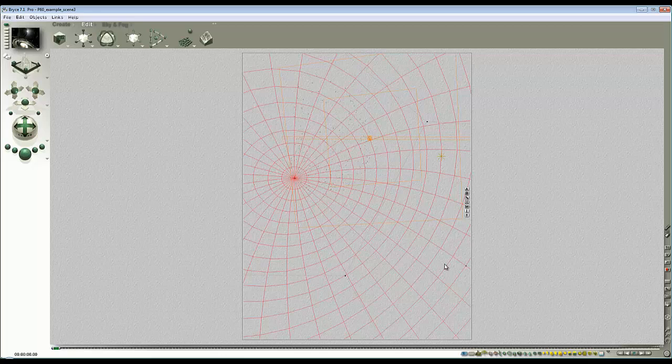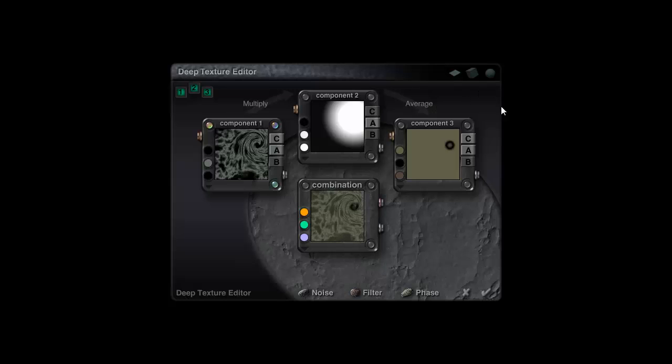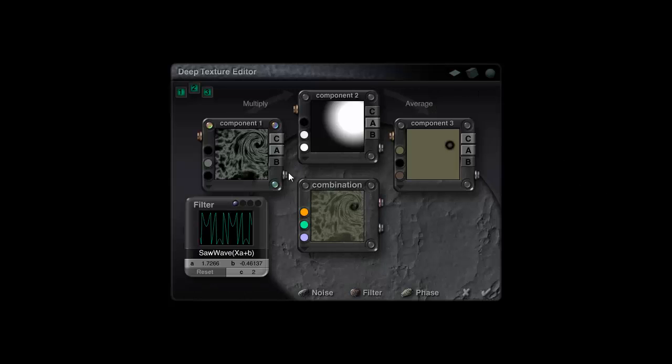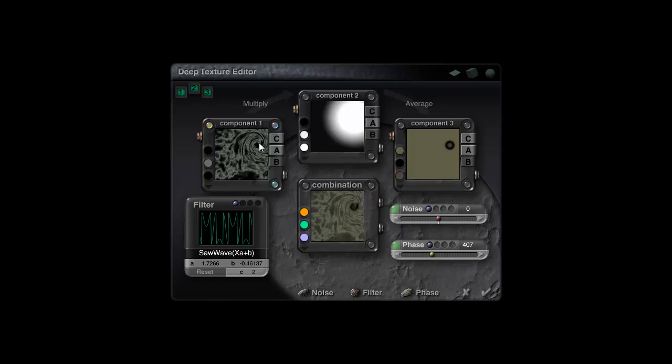But what I wanted to show you, and you're probably going to cringe at this, but let's go into the Deep Texture editor and have a look at modifying this galaxy. I'm going to describe what I've done here. The first channel is creating our spiral effect, and that is done using, let's open up some of these controls here, vortex noise. I'm using 3D vortex noise, and I've just positioned this so there's a vortex just here.